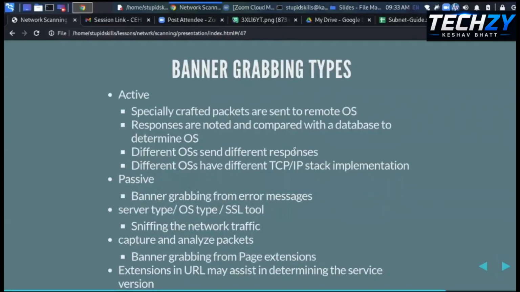So it is of two types, active and passive, and others. As you can see, you can specifically craft a packet which can be sent to a remote OS. Any step that you take to actively interact with or modify a particular packet would fall under active. You may want to send different probes, because operating systems have different TCP/IP stack implementations, so you would get different responses from different operating systems.